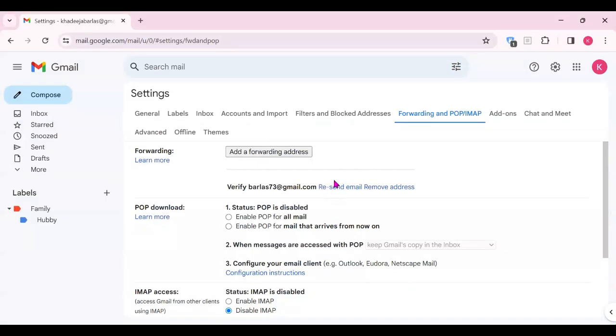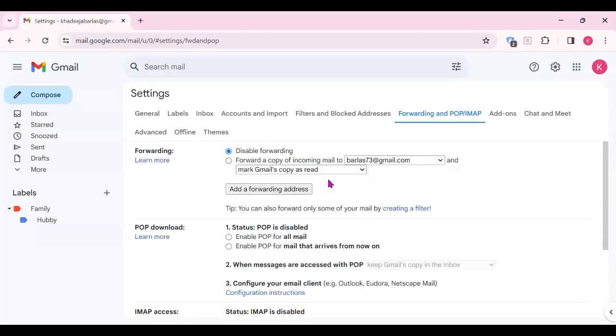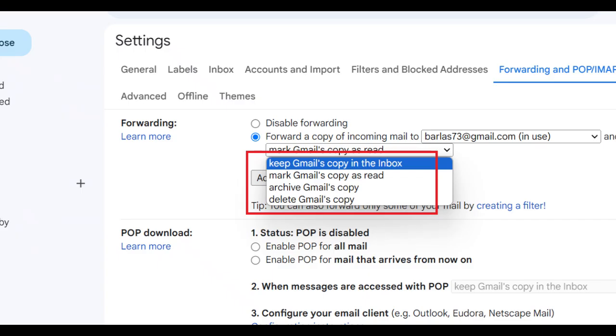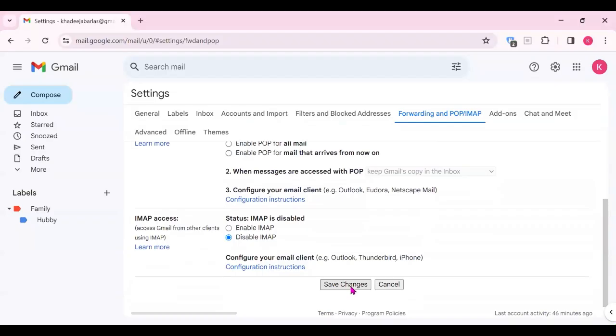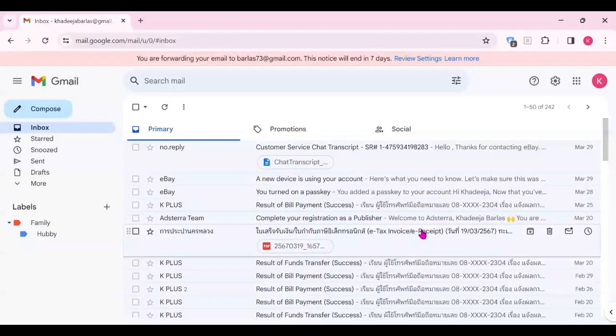And now, if you go back to this email address, the one you want to forward from, and refresh it, you're going to see that in front of this option, forward a copy of incoming mail to Barlas gmail.com is in use. You can choose to keep Gmail's copy in your inbox, mark it as read, archive it, or delete it. Select the option that suits your needs best. Click Save.